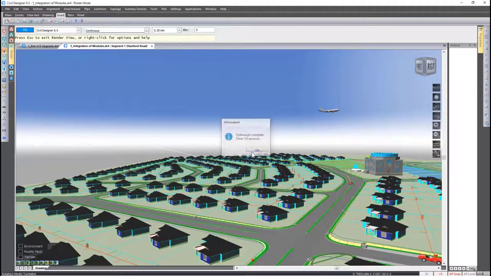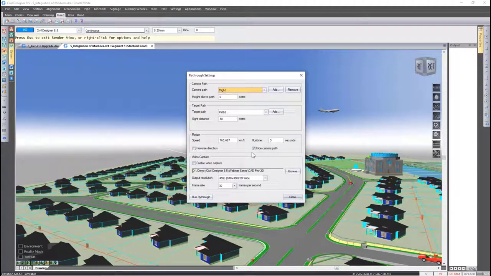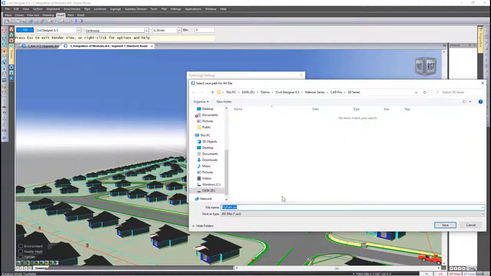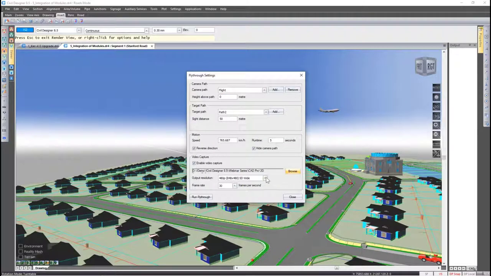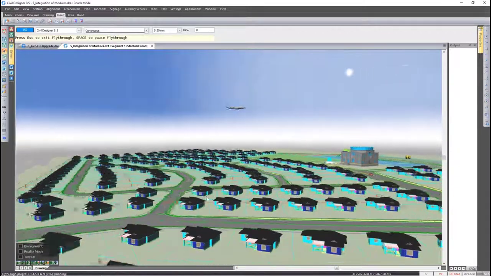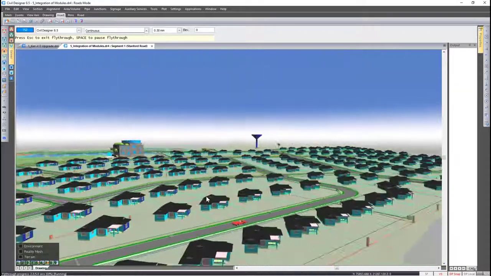Looking at the other options available to us, we have the option to reverse the direction of the simulation, and then further down the list, we can also enable Civil Designer's video capture, where you can specify a file name for the AVI. According to your project specifications, you can customize the output resolution and the frame rate. Looking at the simulation in a reverse direction.